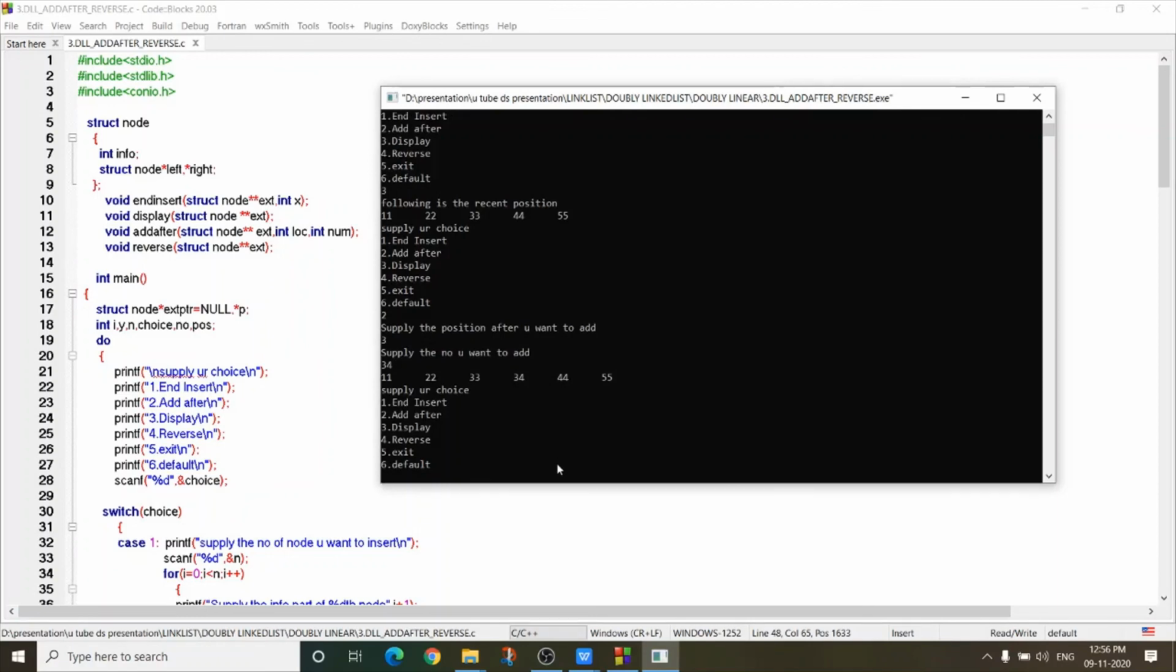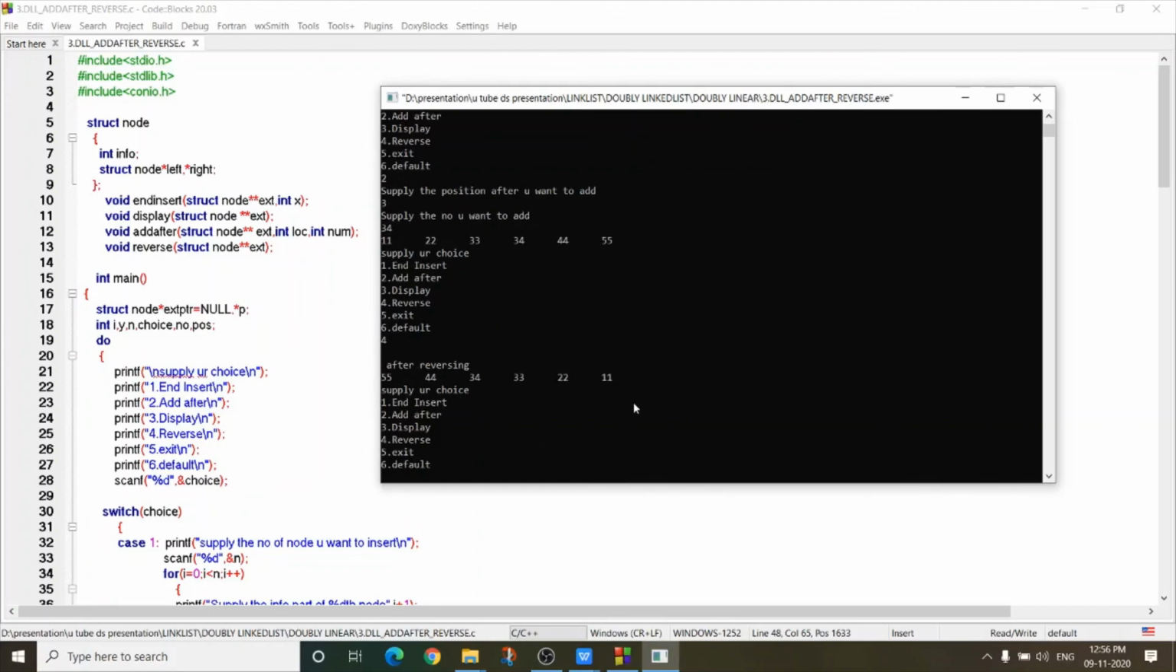Now I want to reverse the total linked list. So it is case 4. So after reversal, I get this linked list and case 5 is exit.